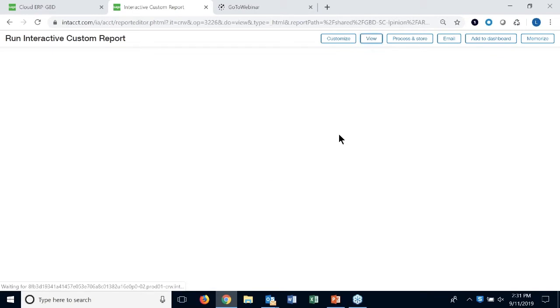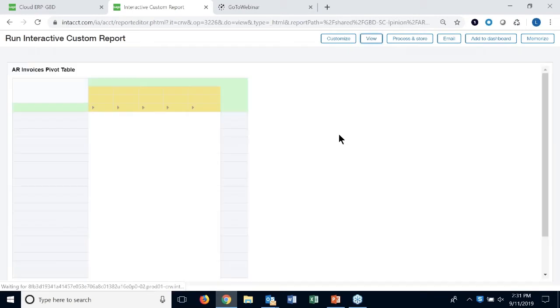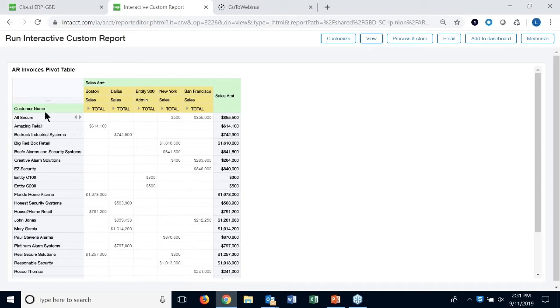So this is basically the report that you saw on the slide. I've got Boston here and Dallas. I've got Entity 300, New York and San Francisco. So I've got departments, I've got locations, and I've got customers. So I'm using my dimensional data to set up this pivot table.